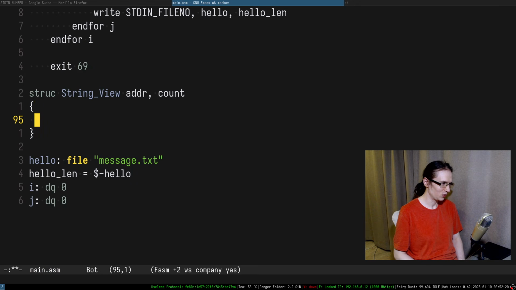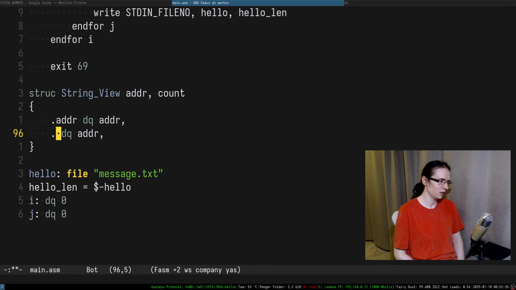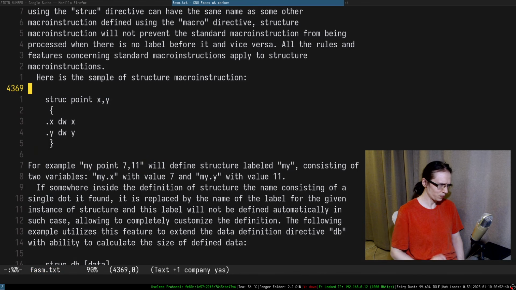Anyways, this one is ADDR, and obviously both of them are going to be 64 bits, so I suppose it's DQ, right? And we're initializing them with this kind of stuff. And this one is going to be a count, so this is the count. So it's pretty cool.